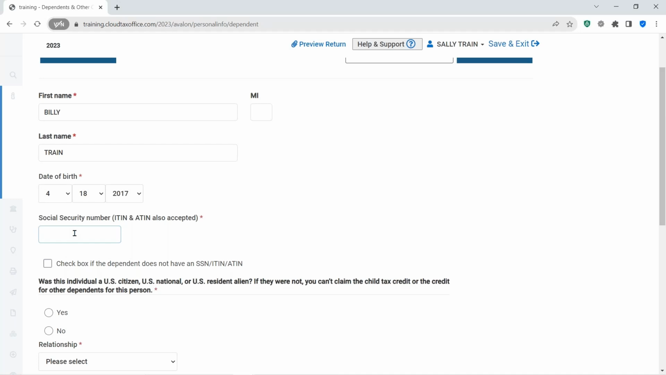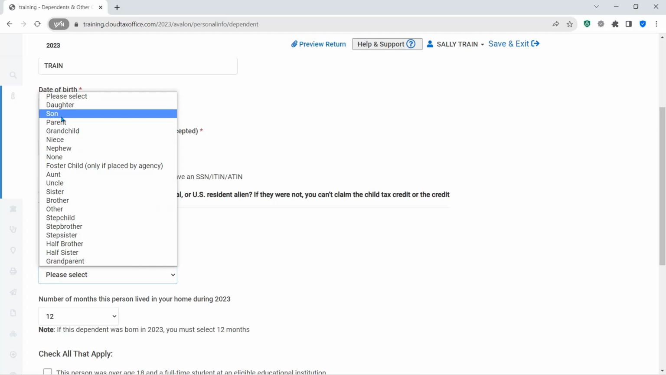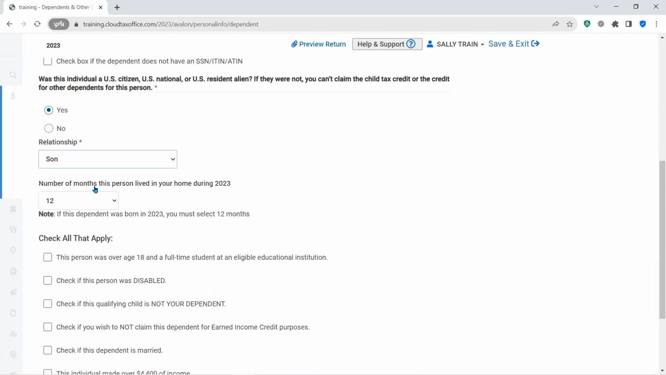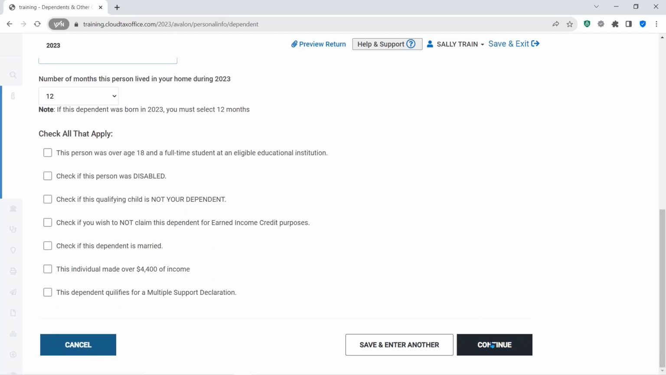Social Security number, we'll put. Was this individual a U.S. citizen? I'm going to say yes. Relationship, I'm going to say son. Number of months lived in the home defaulted to 12. And some questions right here that you need to answer, such as, are they disabled? Is it not your dependent, and so forth. In this case, I'm going to leave those blank and hit continue down at the bottom.